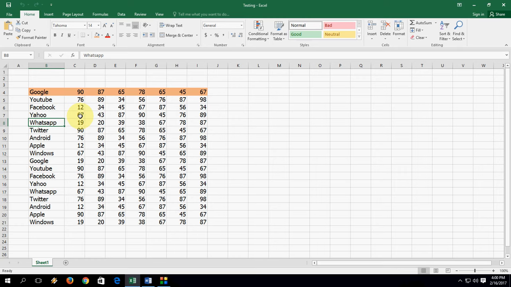So move to the topic now. The topic is how to insert an entire Excel sheet into Word. I have an Excel sheet here and some text. Now I'm going to insert this entire Excel sheet into a Word document.